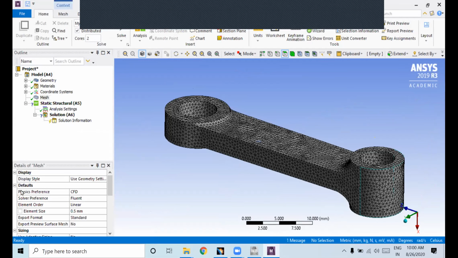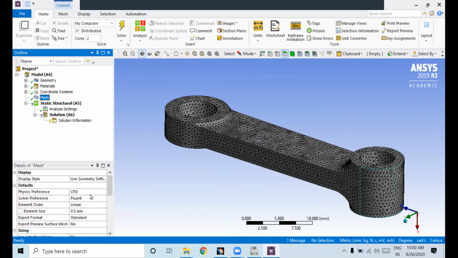So what you have to do, go to mesh here, select in the physical preferences, that is CFD, okay, and select element size as 0.5, and 0.5 is for this model, okay. If you are doing any other model, you need to just do trial and error, you just find the mesh, okay, fine. So this is how you can do meshing.